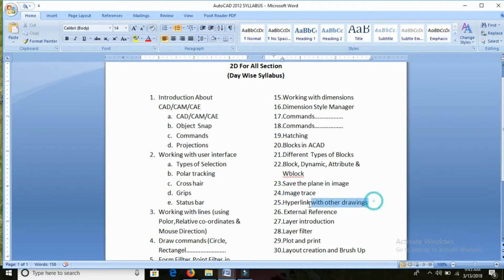After that we have hyperlink with other drawings. That means we can link other files to your files, and we can do that by using the hyperlink option. As well as we have external reference also, where we take an external reference from another file and get updates from the other files. All those things we'll discuss in external reference.